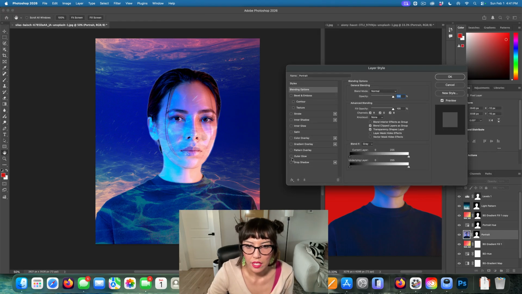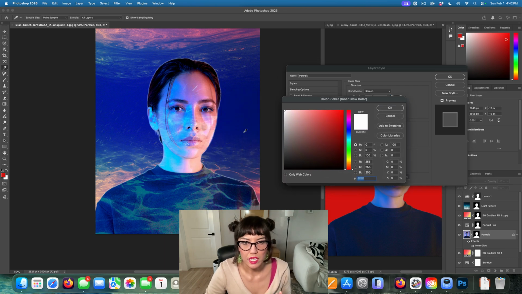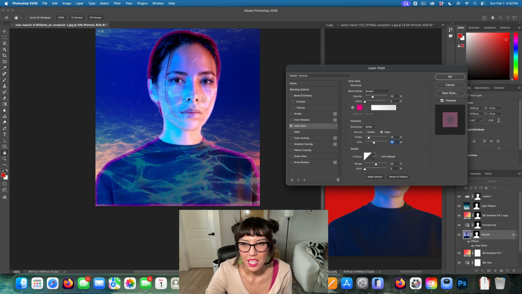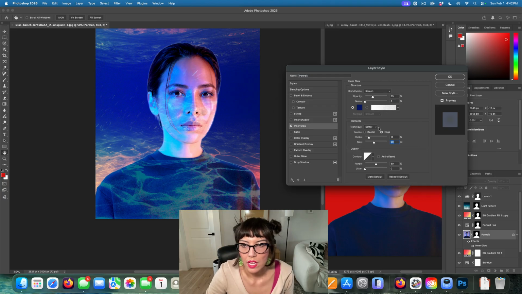And now I'm going to go to Inner Glow. And you can see it kind of emulates that white line that I already had that I want to get rid of. So you might be thinking, why is she doing this? Well, now I can pick a more appropriate color. So I could pick this fuchsia color that I have that's already in the water. And then at least it looks like a reflective light, right? That's a little too extreme. I don't really like that. So I'm going to pick a blue, a dark blue.